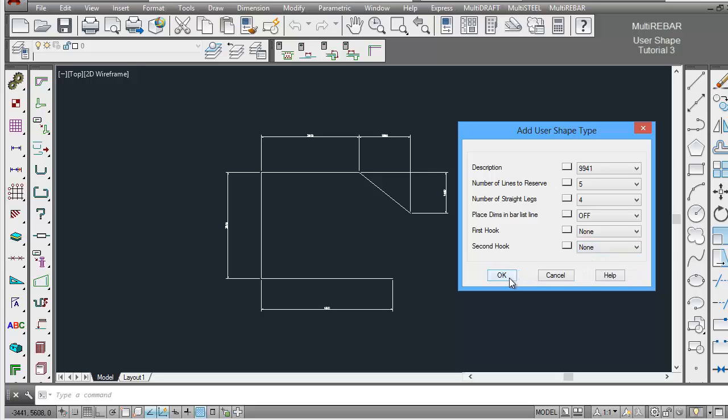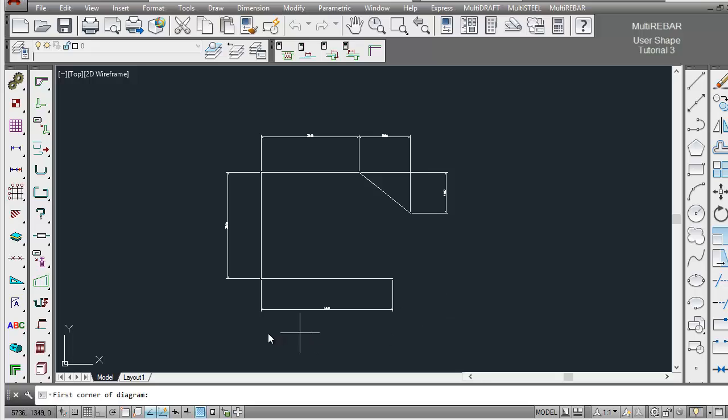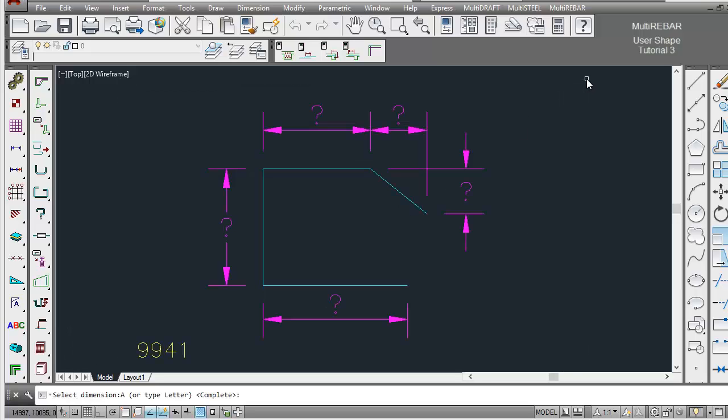Once we are happy with our settings, we can select OK at the bottom of the dialog box. We can now select a window around our lines and dimensions. Ensure that you leave a generous boundary around your shape. The bar is now nearly completed.